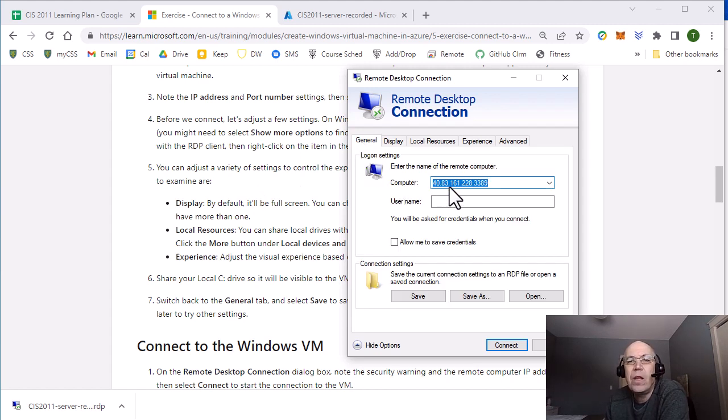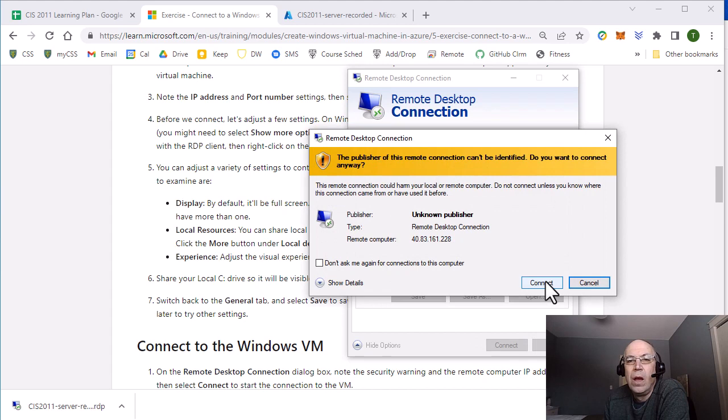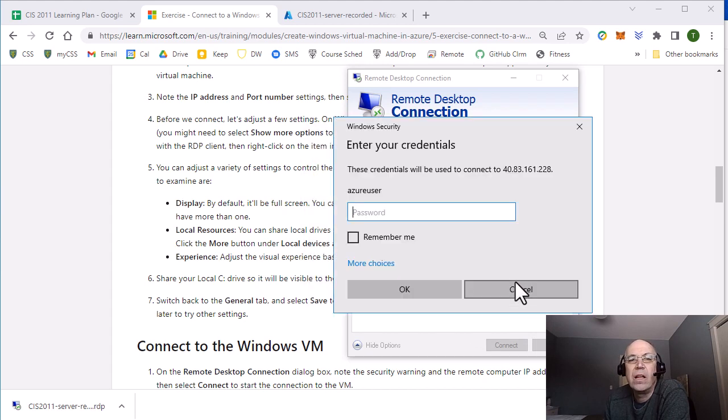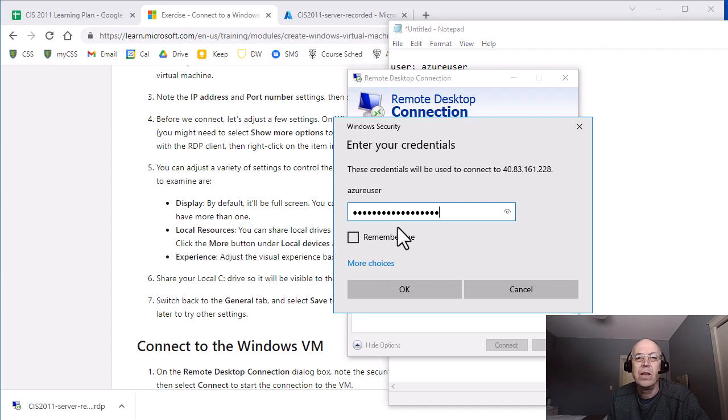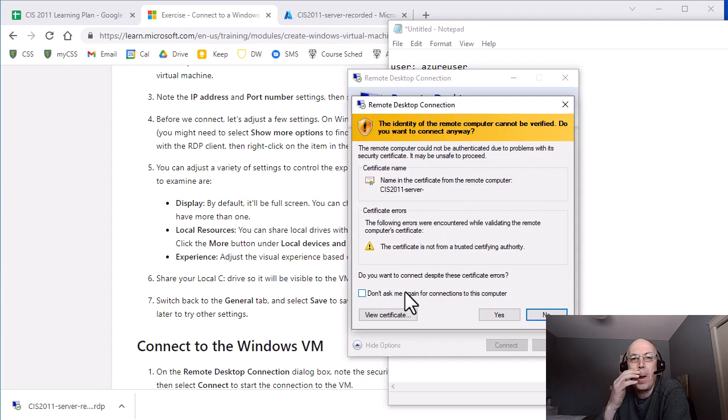So here's our remote URL, IP address and port number. I'm going to put in my username, which was Azure user for this, and then I'm going to connect up to this machine. I'm going to say OK to that, let it connect. It asks me for my password on this remote machine, so I'm going to copy it. What did I use as a password? Here's what I used. Paste that in there and connect.